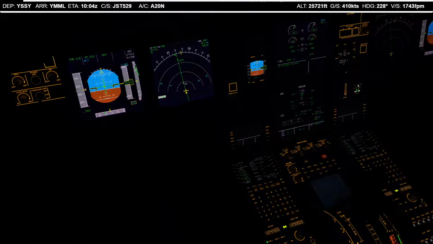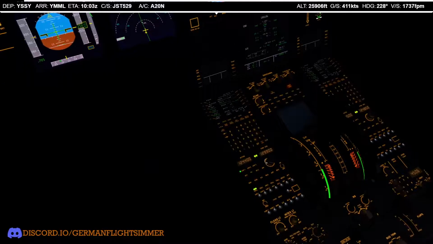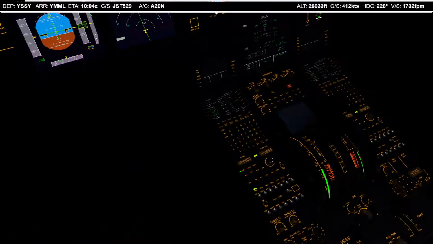Departure, this is Jetstar 529 again. Could you just confirm us the frequency again, please, for Melbourne? Jetstar 529, sure can, 129.8. Okay, sorry, I had 129.9. Thank you very much. 129.8, switching over. Thank you, and bye-bye.